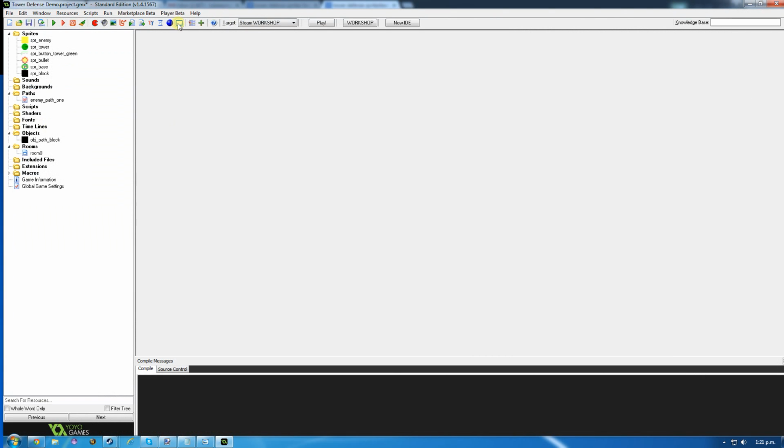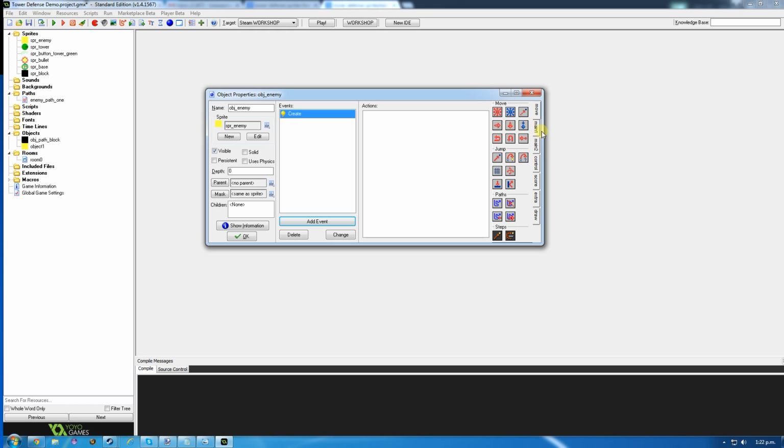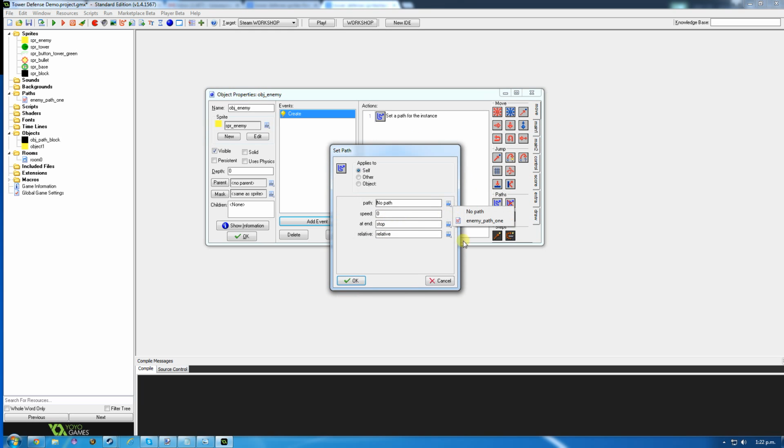Click the tick. Now make an object. Obj enemy. It has the sprite enemy. Add event, Create. And on the create event, I'm going to assign a path. And the path is going to be enemy path 1 at speed 4.